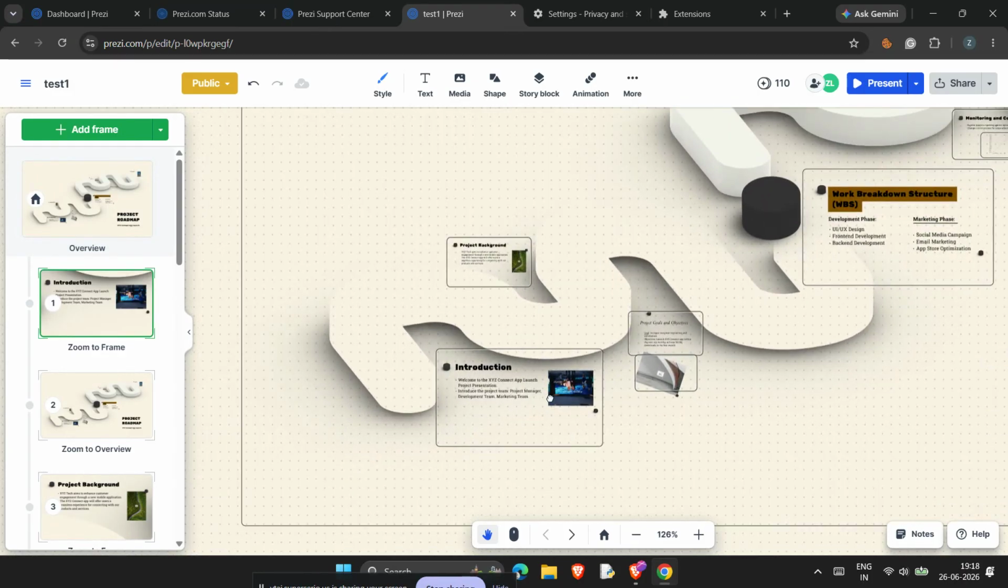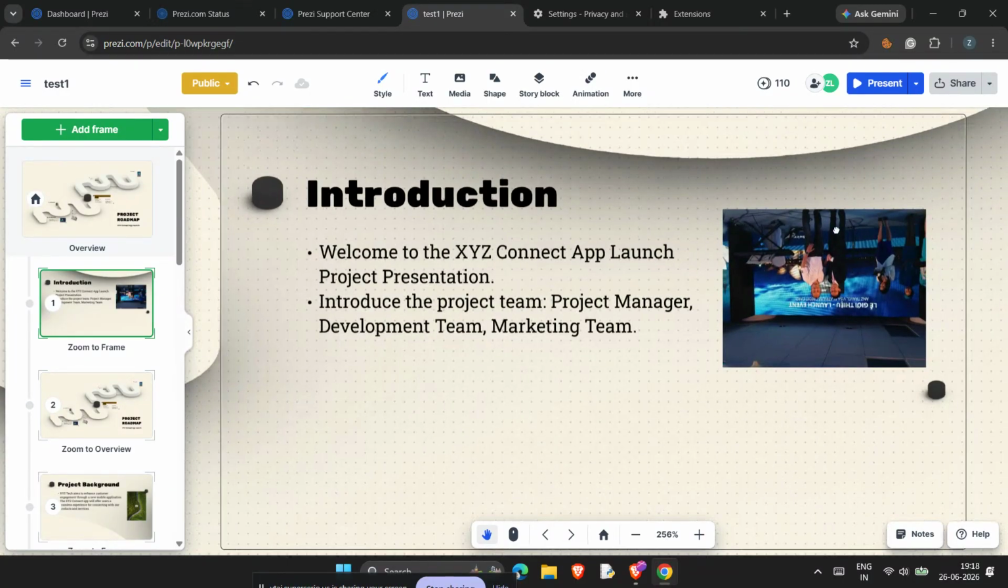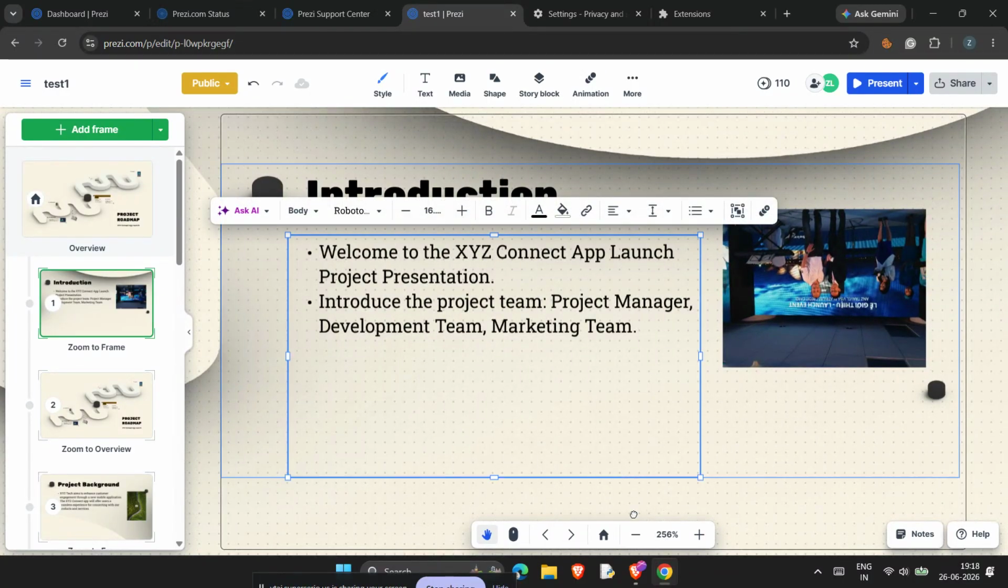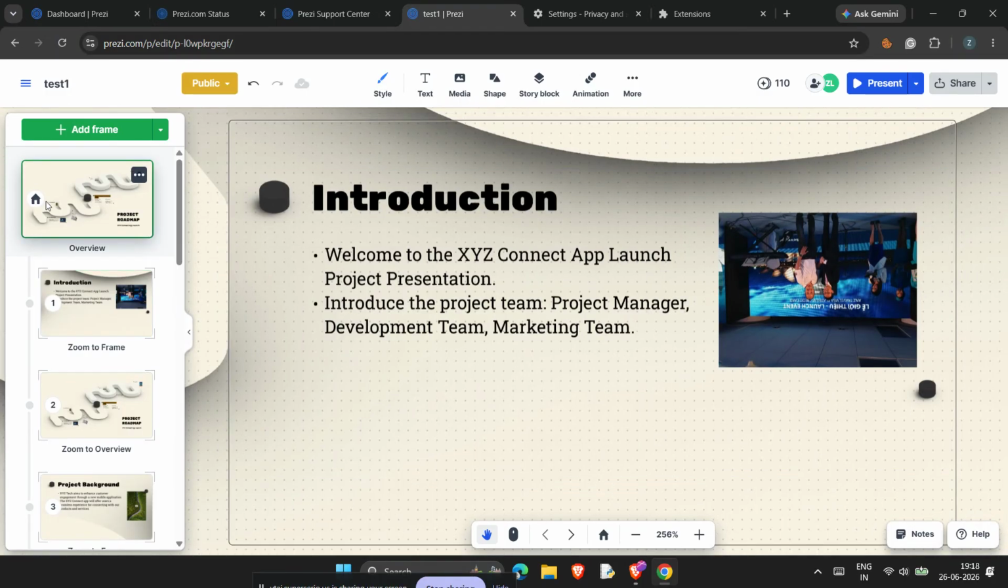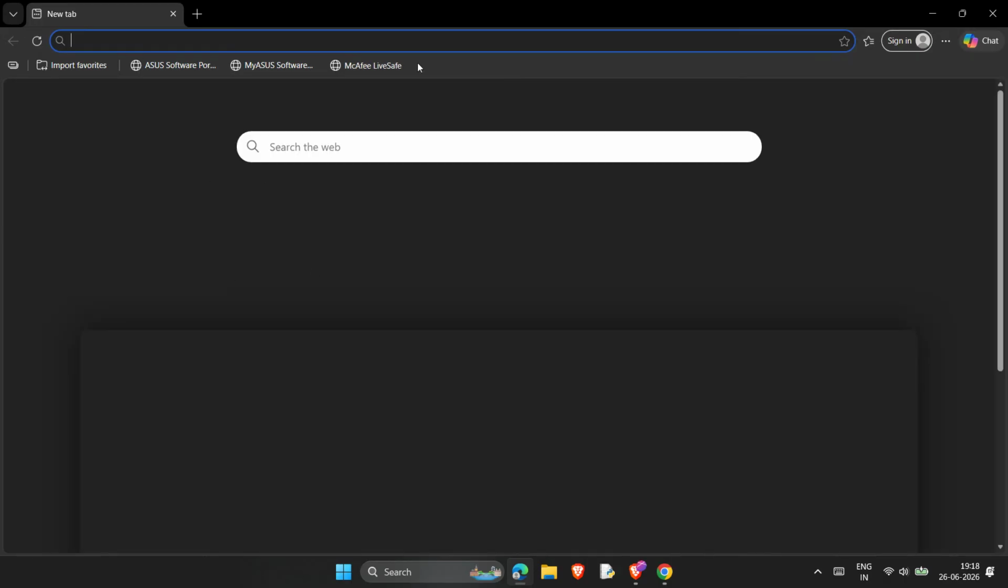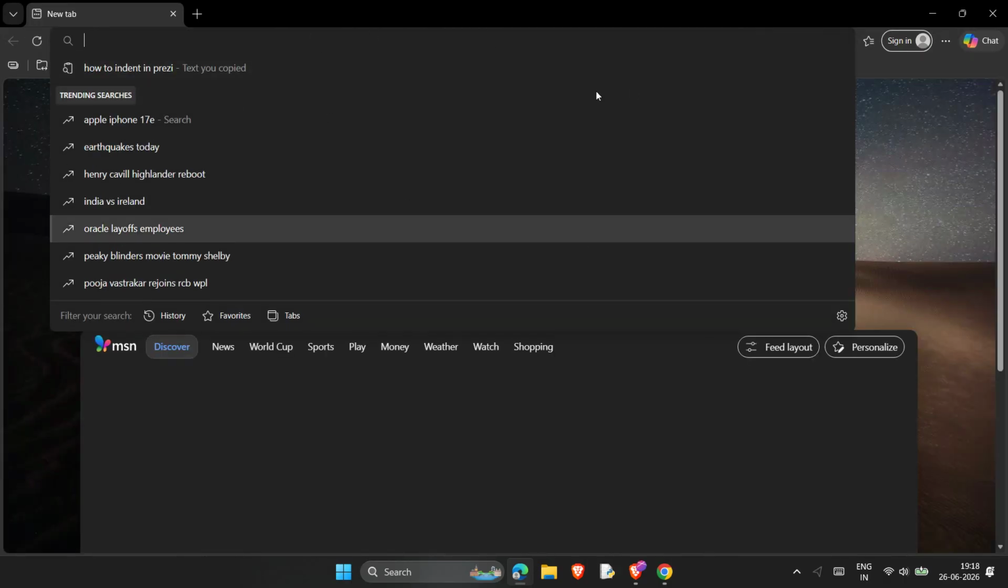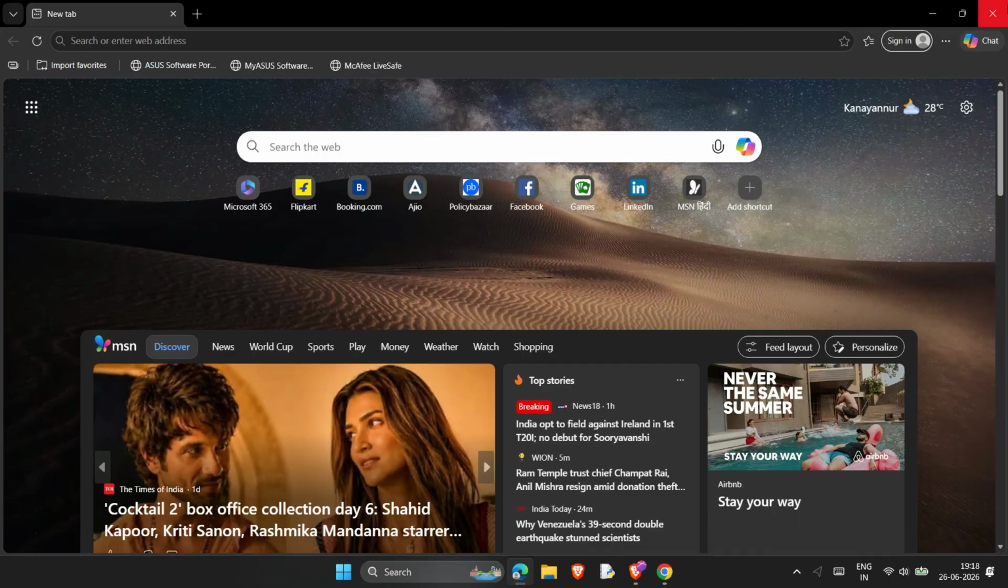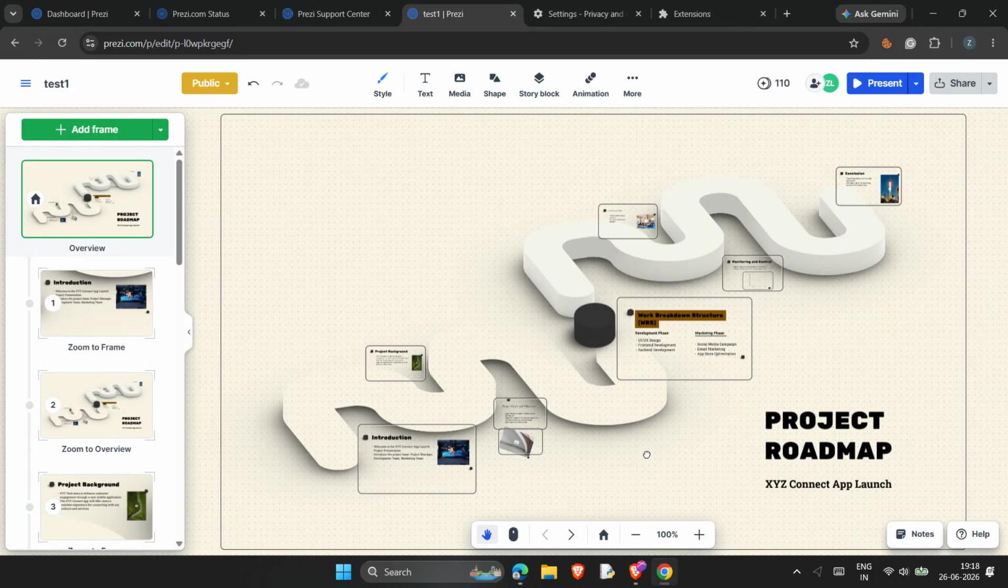If the file still refuses to open normally, the next thing to try is switching to a different web browser. For example, if you're using Chrome, test Prezi in Firefox or Edge. Different browsers use different rendering engines, and sometimes a fresh browser environment can handle the presentation load more smoothly. This is a very useful troubleshooting step because it helps you figure out whether the issue is browser-specific or file-specific.